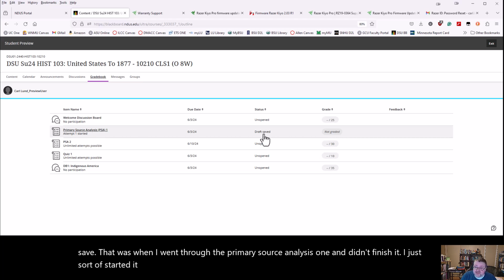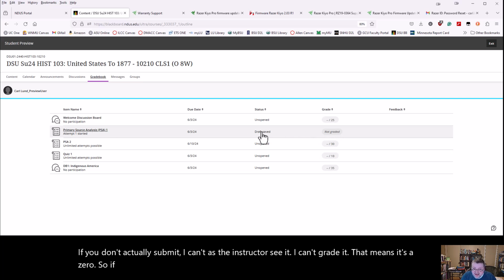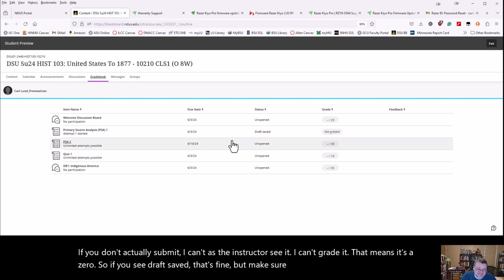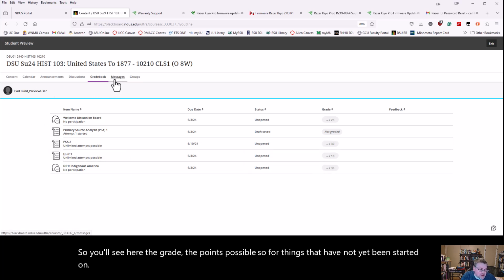If you don't actually submit, I can't, as the instructor, see it. I can't grade it. That means it's a 0. So if you see draft saved, that's fine, but make sure you submit it. So you'll see here the grade, the points possible, for things that have not yet been started. So that's the grade book.